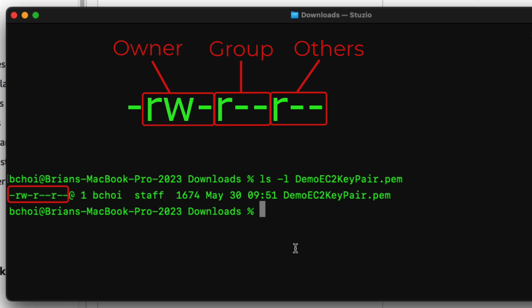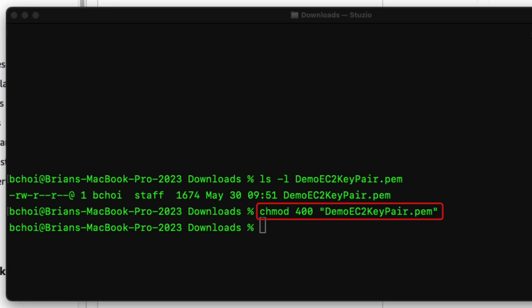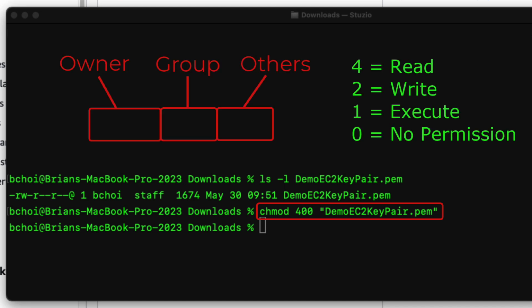What we need to do is to change the permission so that only you as the owner of this file have read access. So in order to change the permission, we can use this command. What this command is saying is to change the permission of the PEM file to be read-only for the owner user. The 400 may seem mysterious, but this is a shortcut way of saying the first digit 4 is for the read permission for the owner, 0 is for no permission for members of the group, and the final 0 means no permission for all others.